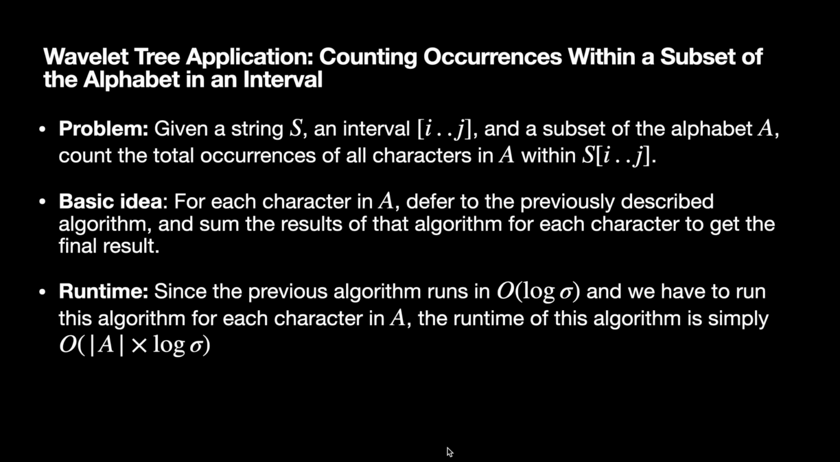Now we can adapt this to count occurrences within a subset of the alphabet in an interval. So given a lot of the same starting points, a string S, an interval i to j, and a subset of the alphabet A, we want to count the total occurrences of all characters in A within this interval. So for each character in A, we can just defer to the previously described algorithm and sum the results of that algorithm for each character to get the final result.